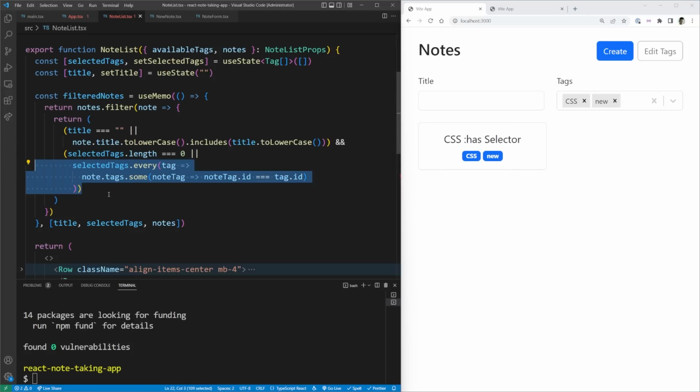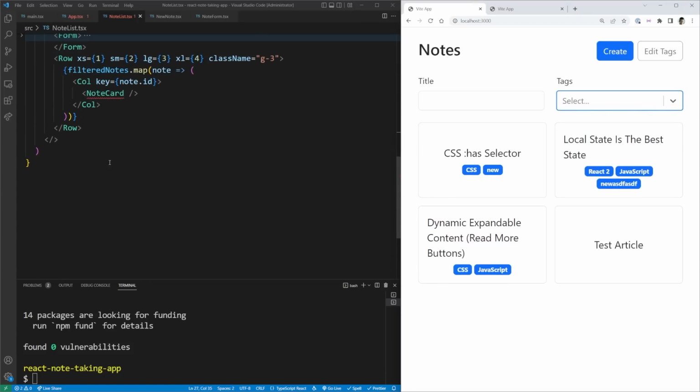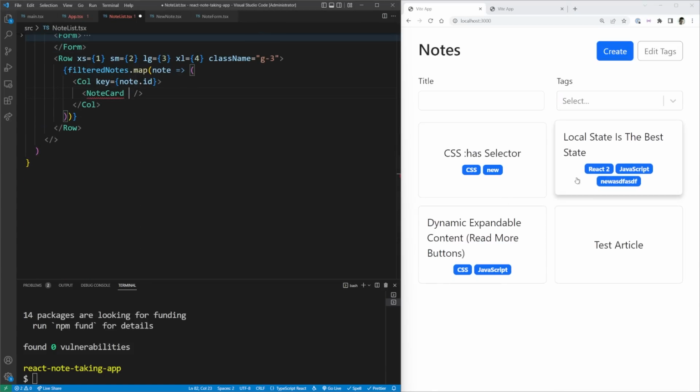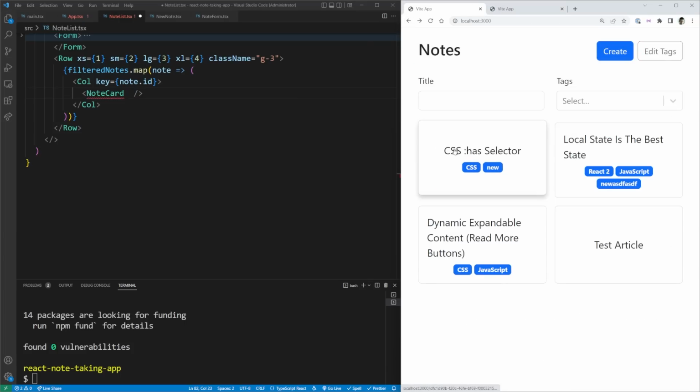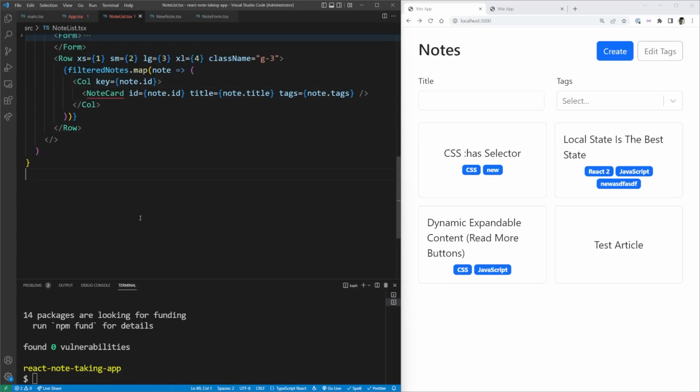It's making sure all of the tags match, not just one of them. So now let's get rid of all that filtering, and we can scroll down here to our note card, and you can see that our note card essentially has a couple different parts. First of all, we need to be able to click on it, so we need to have access to the ID. We also need the title and we need the tags. So I could say the ID is our note.id, the title is our note.title, and we have our tags, which is our note.tags. So now let's create a function for our note card.